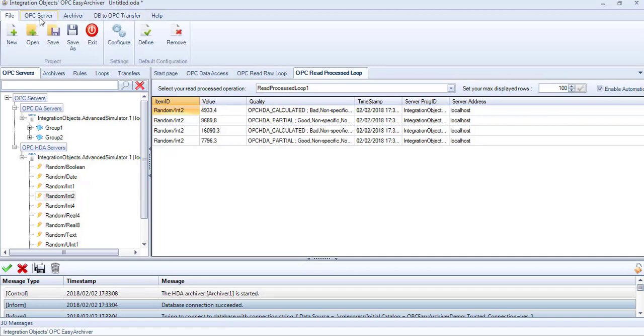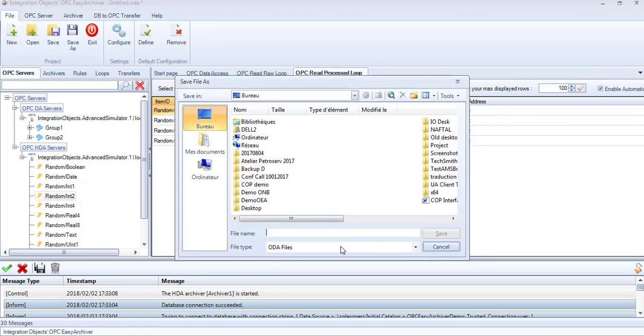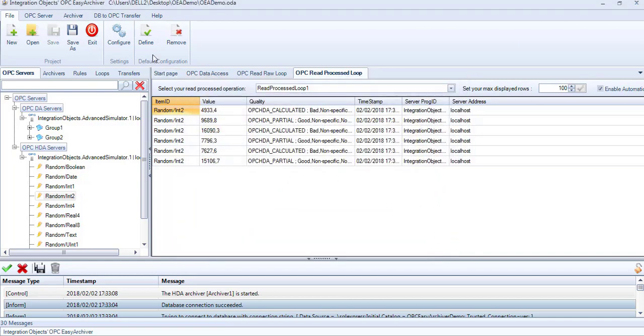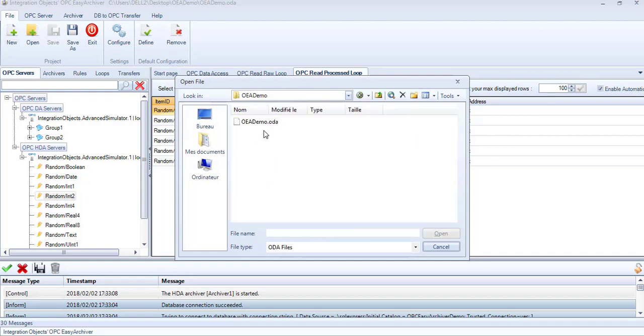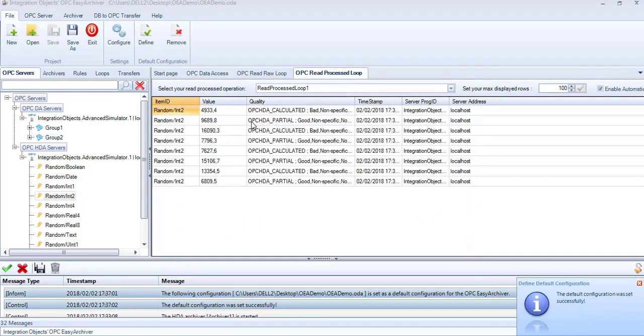To save the configuration, click the Save button in the File menu. Enter a name for your configuration and click Save. To set the configuration as default configuration, click the Define button and select your configuration file. This will load the configuration automatically when you restart the OPC Easy Archiver.